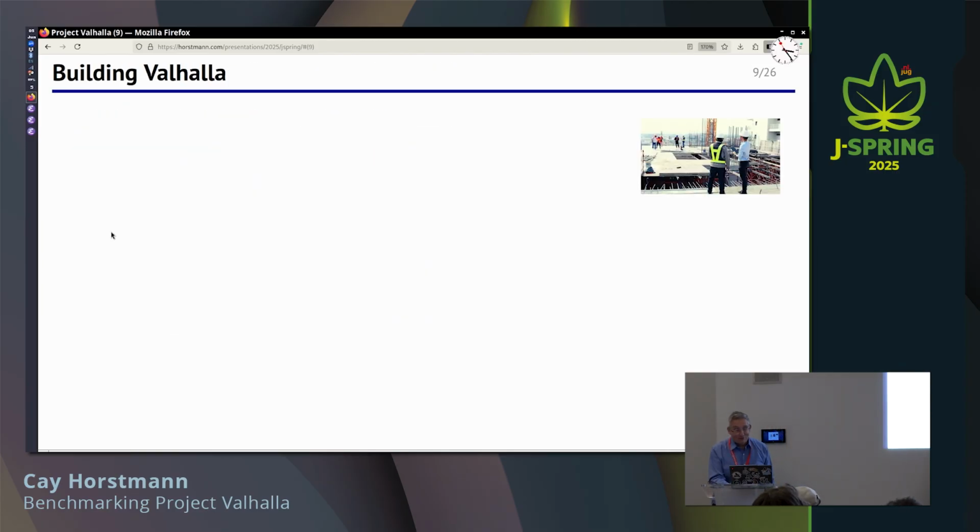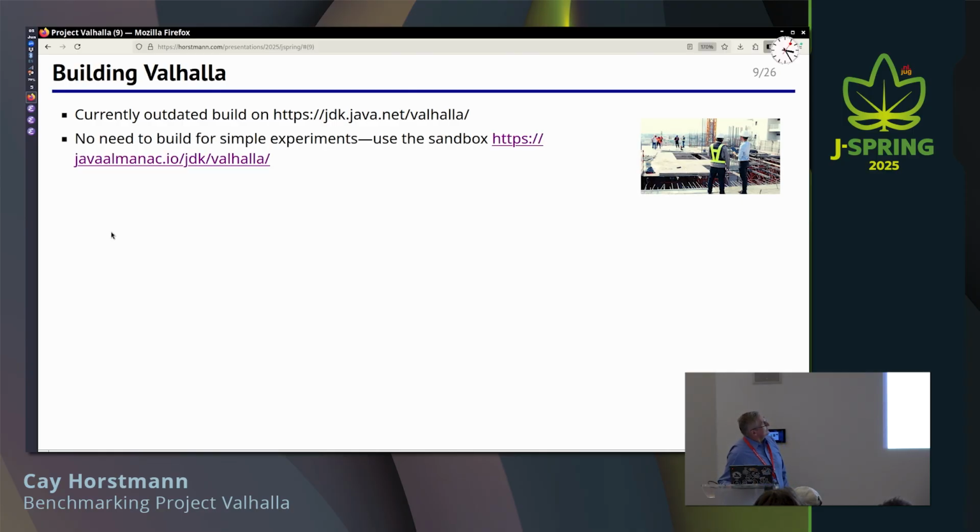All right. So now we want to try this out, and it's easy enough to do. Right now, you could, of course, go to this site and download it. But that thing is poorly maintained, and it generally is quite old.